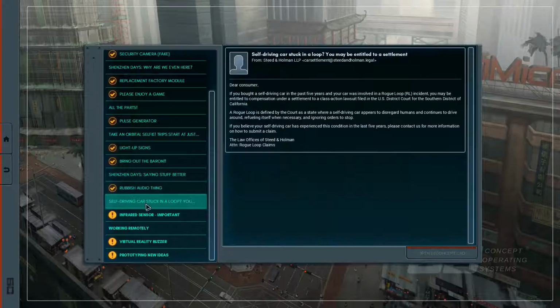Amazing! Self-driving car stuck in loop. You may be entitled to a settlement. Dear consumer, if you bought a self-driving car in the past 5 years and your car was involved in a rogue loop (RL) incident, you may be entitled to compensation under the settlement to a class action lawsuit filed in the United States District Court for the Southern District of California. A rogue loop is defined by the court as a state when a self-driving car appears to disregard humans and continues to drive around, refueling itself when necessary and ignoring orders to stop. If you believe your self-driving car has experienced this condition in the last 5 years, please contact us for more information on how to submit a claim.